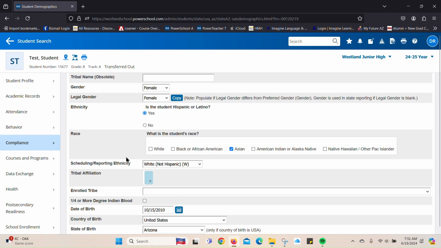So right here is where I was talking about that scheduling reporting ethnicity. So ethnicity, we have Hispanic. They are Hispanic. But they are also Asian. So we can put either Hispanic or Asian Pacific Islander. Now, if they are Hispanic and you already have this listed as Asian, I would label this as Hispanic. Just because when we pull data, we pull from this information box and this information box. So making sure that at least this one says Hispanic, if they are, is important, even if they are Hispanic and Asian or Hispanic and Black.